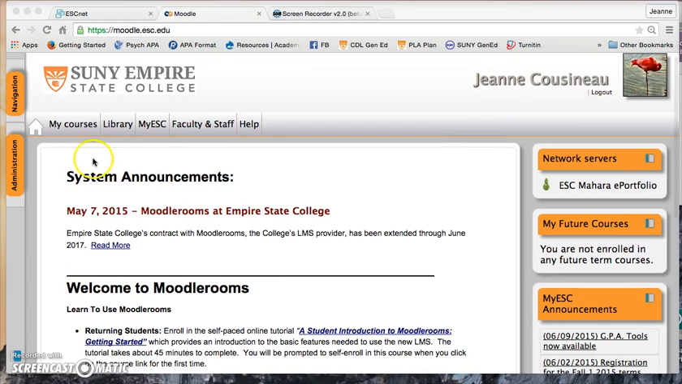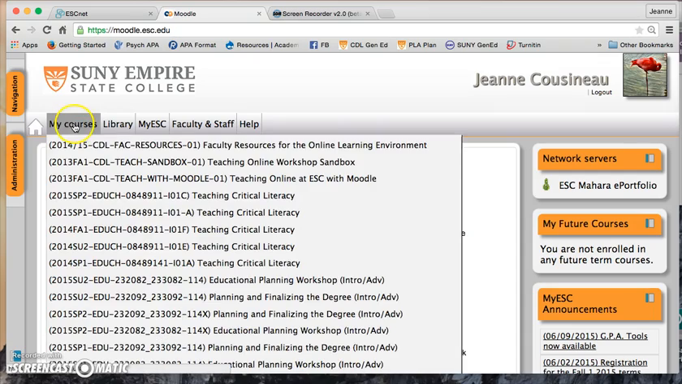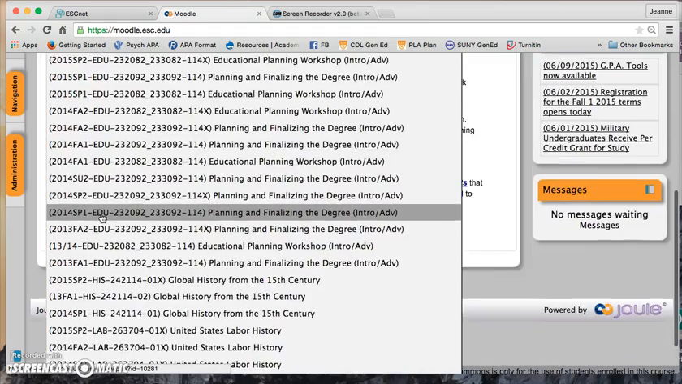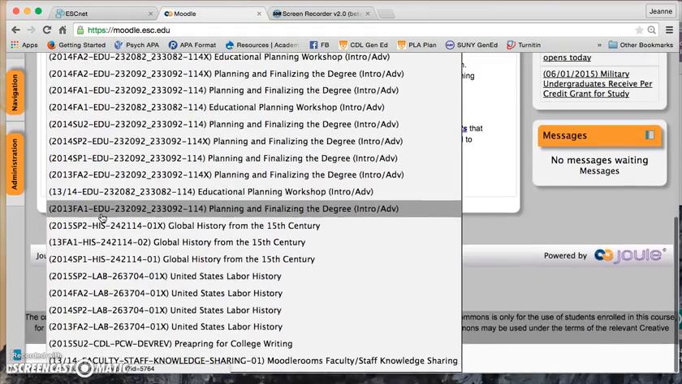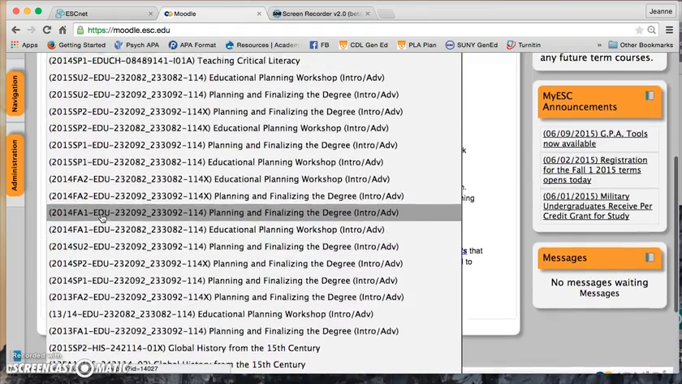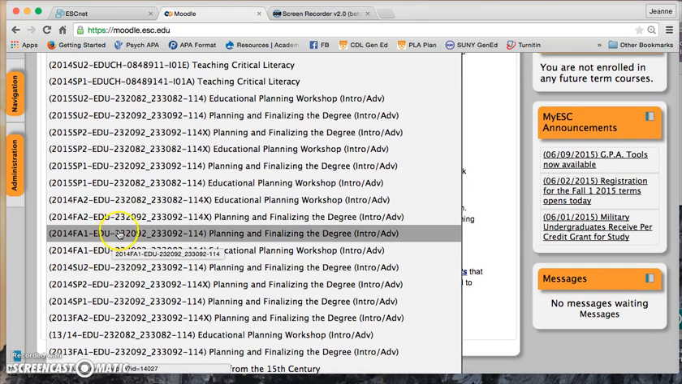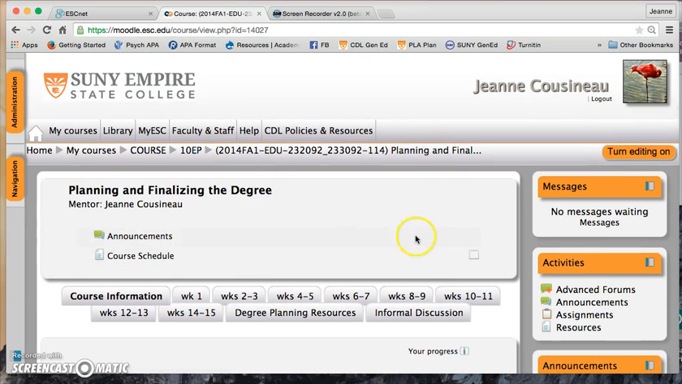Your courses are going to be here, and when you hover over it or click on it, it should list all the classes. So these are all the classes that I teach, have taught, or am currently teaching. Let's pick Planning and Finalizing the Degree, and I'm going to pick an outdated section that I know no one is in. So I would pick the class that I want to be in and click on that button.